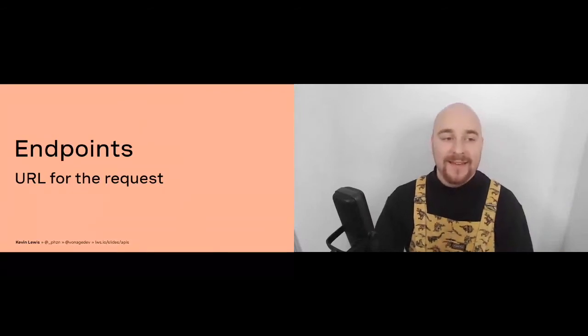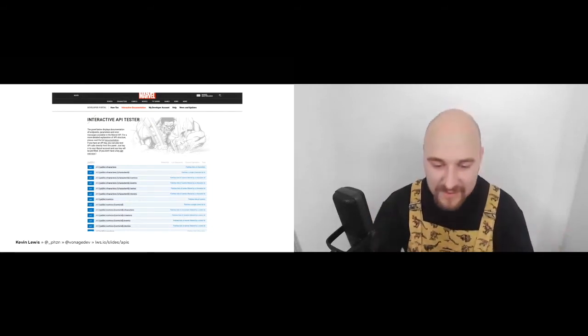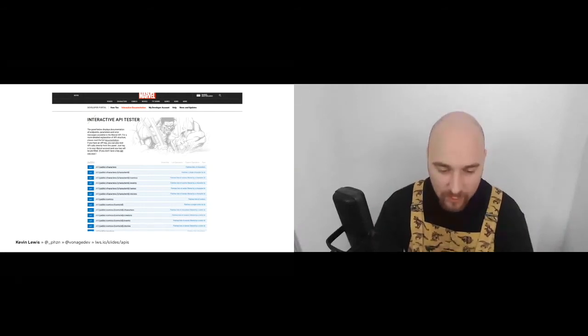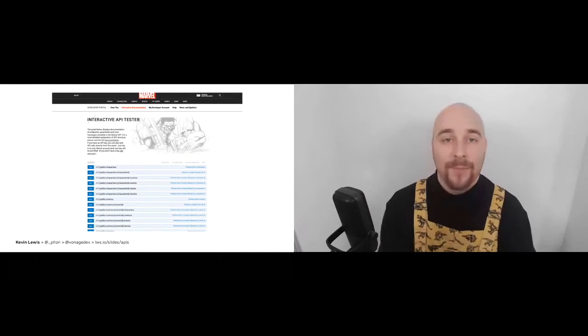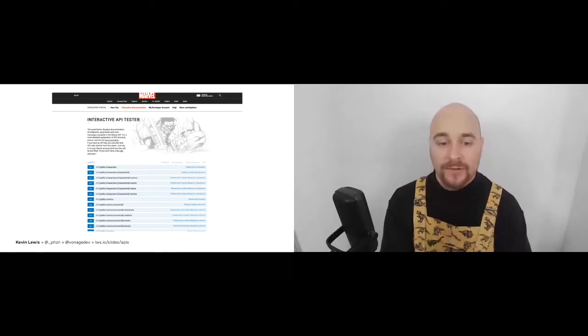The next thing we need is an endpoint, which is basically a URL for the request. So let's take a little look here at the Marvel Developer API. This is the documentation for it. We see they all have a method here, get requests, and they each have a URL as well. They're the endpoints. And depending on which endpoint you access, you will get different data. So you can get data about characters, about specific comic book issues and series, about the creators of the comic books, and so on. So we will always have an endpoint and an HTTP method.